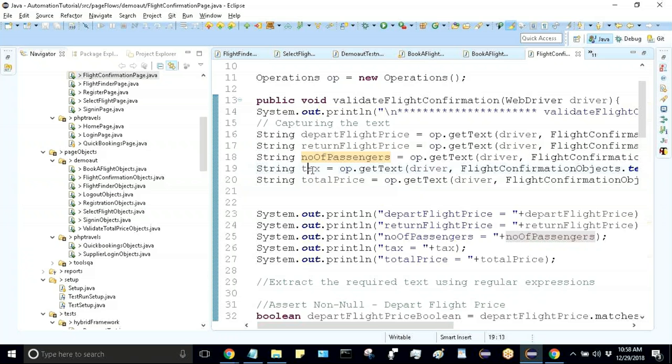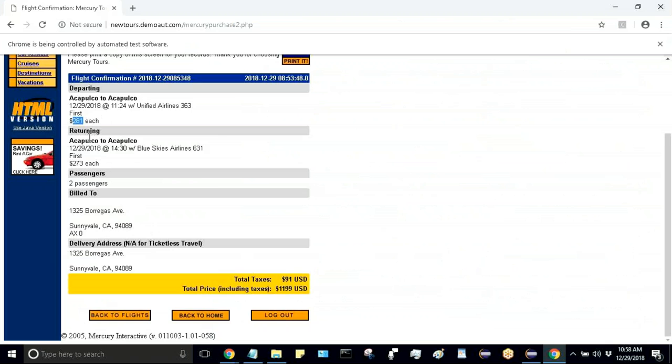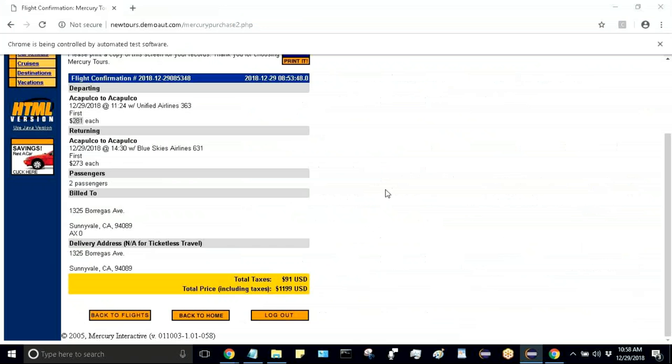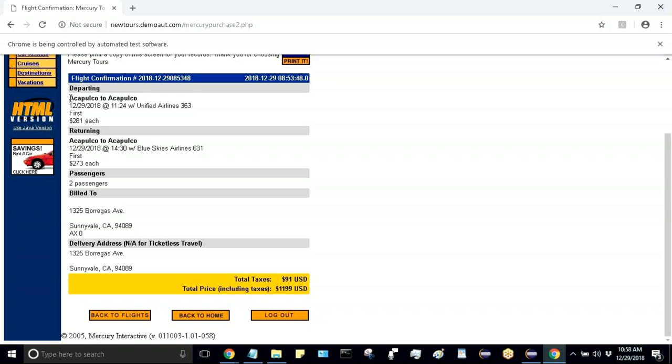And then finally, I have to convert them to integers. Capture exactly those that are required. So I am capturing exactly like this. For example, I want depart flight price, this one, 281. So what I'm doing is I'm looking for the first index of dollar. Because this can be dynamic, if I select a different flight, it will give a different number of characters. So I cannot rely upon 1, 2, 3, 4, 5, right? So I have to use a different technique. So I look for the first instance of this symbol, and wherever this is occurring, just start from the next.